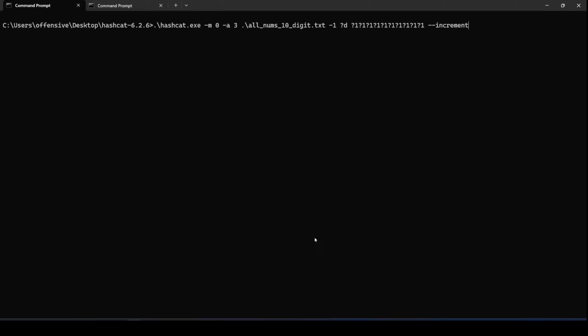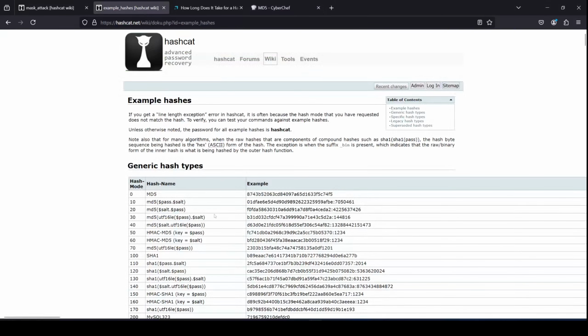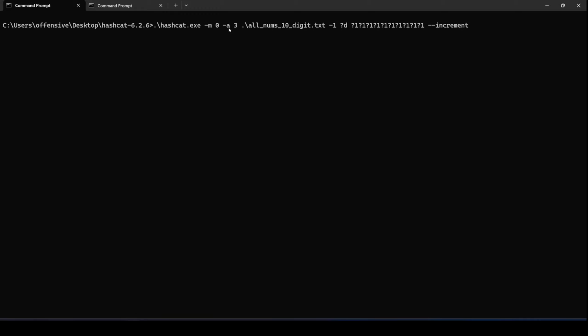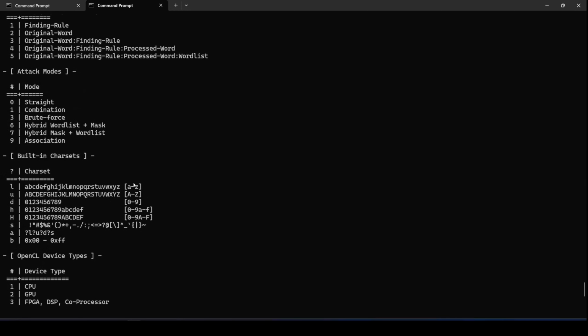If you want to know which hash mode to use, just Google Hashcat example hashes and it'll tell you. You can see right here, MD5 is 0. Then we have -a 3, that is attack mode 3. How do I know attack mode 3? Well, you can just run hashcat --help. Run that, scroll up just a little bit, and you can see attack modes are listed right here.